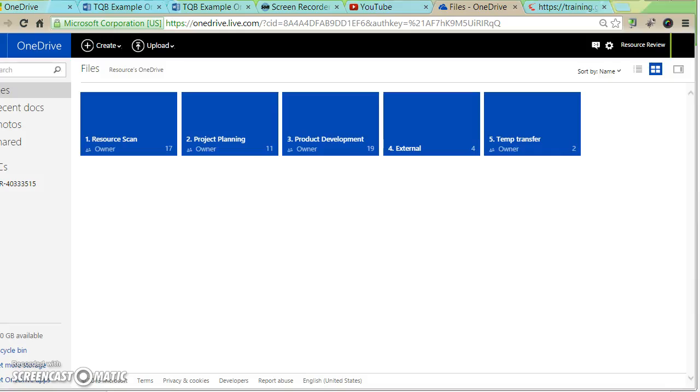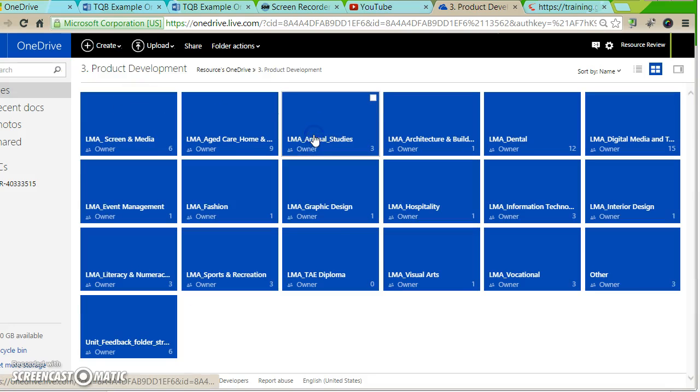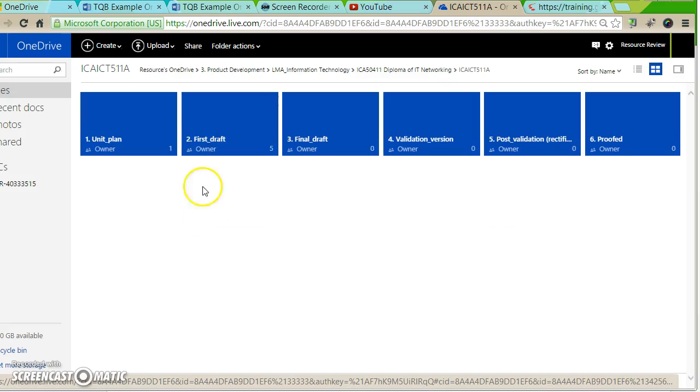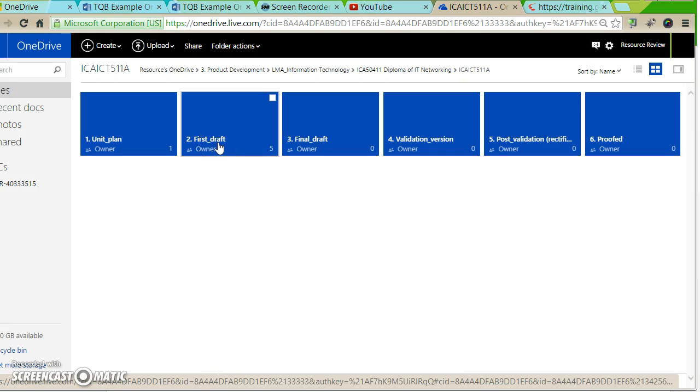And then the other area that you'll be provided access to, as I've mentioned, are the specific folders that have been allocated for your qualification. And you'll be provided links to these individual units of competence where you'll be able to upload at various points. So for example, uploading your first draft and so on through to post-validation. One method that works well is for the content writer to upload their documents. The subject matter expert or the product architects can download the document, track changes, and then upload their feedback back into the same folder.